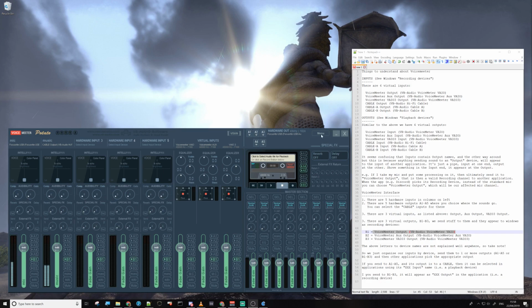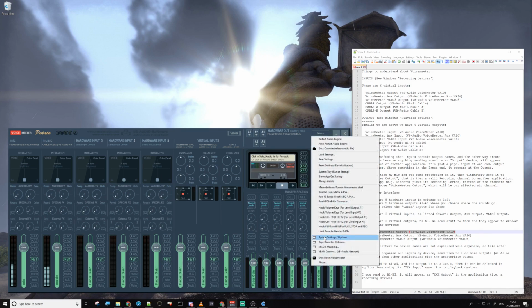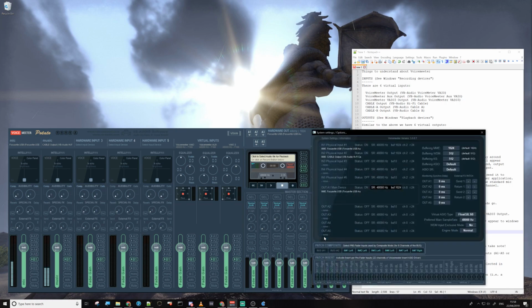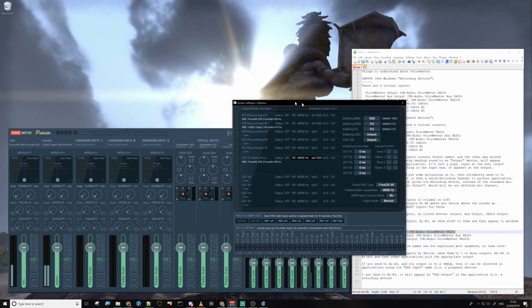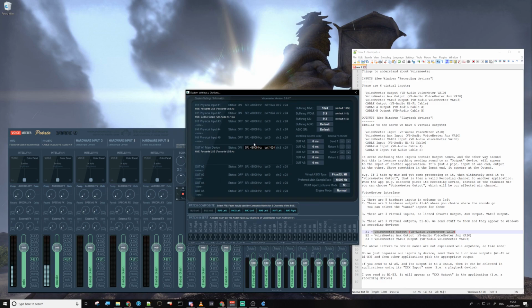So the way that we do that is we go into system settings on the Potato menu, and one thing to notice on here is we should check that all of these values are the same. It's quite important that we have the same frequency being used. Now my Scarlett accepts 48k hertz quite easily, and so I use that across the board.